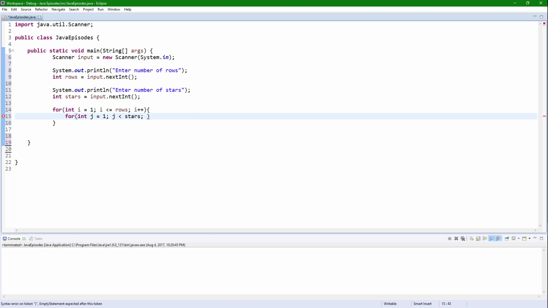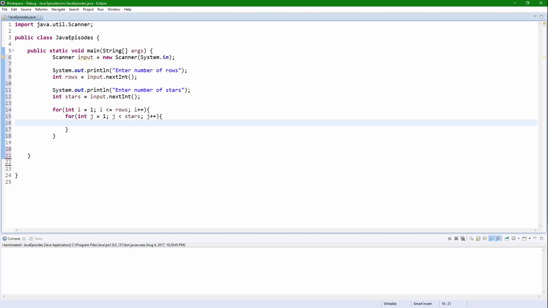And at each iteration, I want to move up one column, up until the max number of columns, which is the number of stars that I want to print in that row. I kind of confused myself there, so you guys are probably confused, but let's just follow along here for a second.